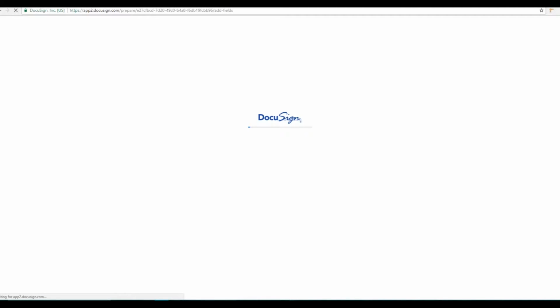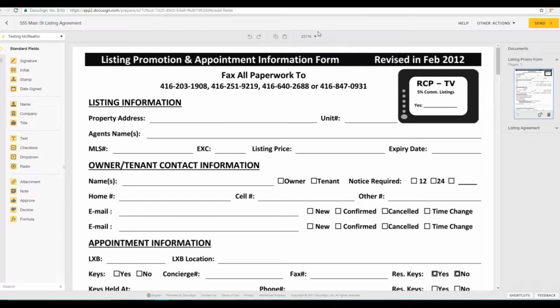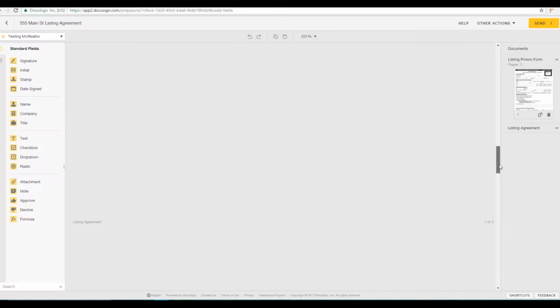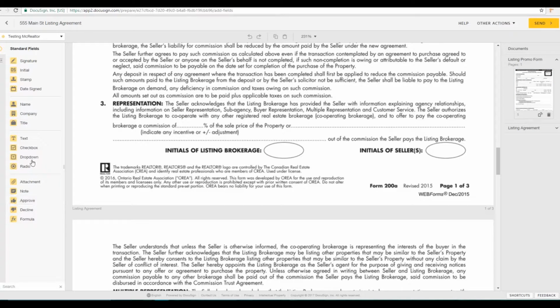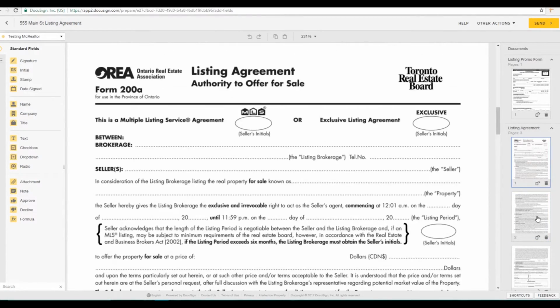Okay, so what it's going to do is take us to our DocuSign e-signatures account. So we're just going to ignore these templates here. And now what we have is we're going to see all our paperwork that's brought in. On our left, we're going to have all our signature and standard field options. On the right, we'll be able to see all the documents that we have, and we can just click on each document to go to that page. Or we can scroll up and down.